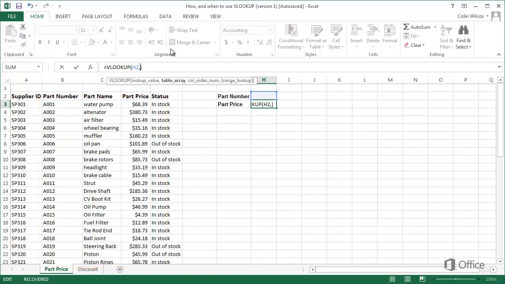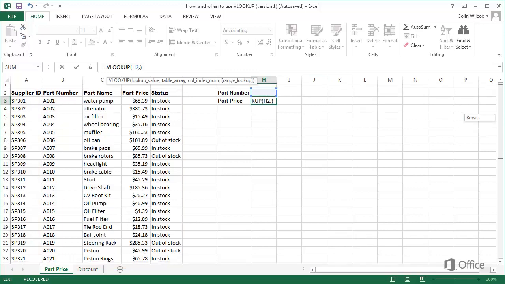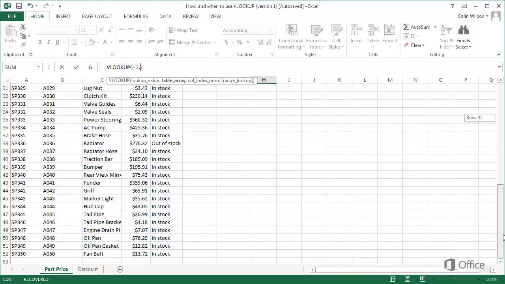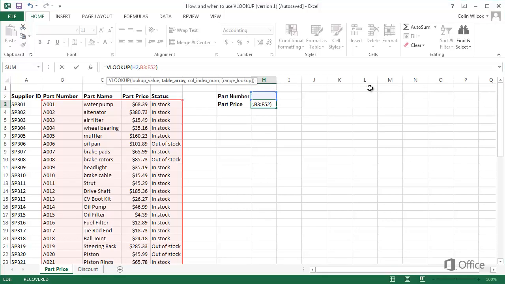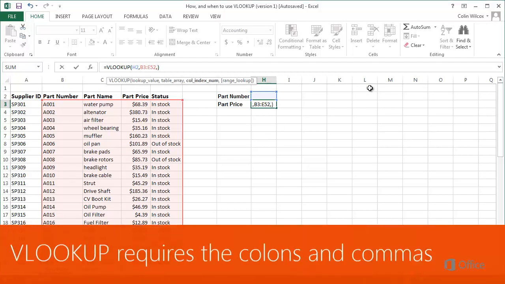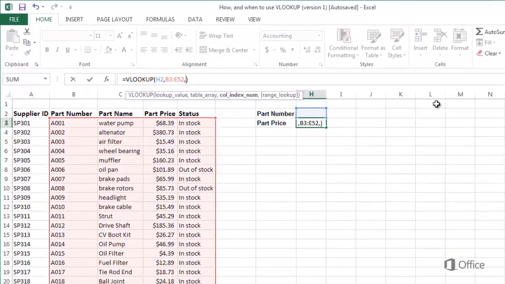The part numbers start in cell B3, and if I scroll down, you can see the status values end at cell E52. So I'll enter B3, a colon, and E52, then I'll type another comma. And you need to do that because the functions won't work without the colons and commas.